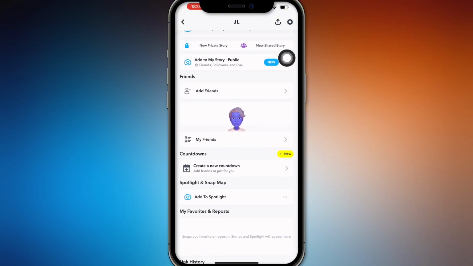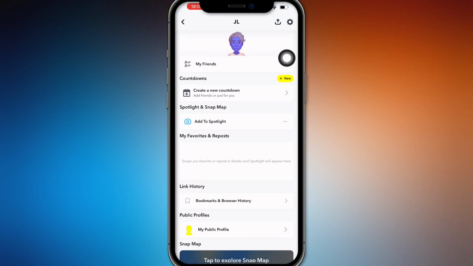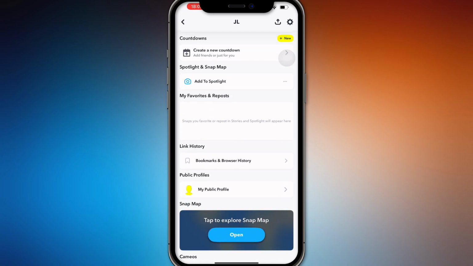So if you have a business account, basically you want to actually create a new one because it's not going to be possible with your public profile.